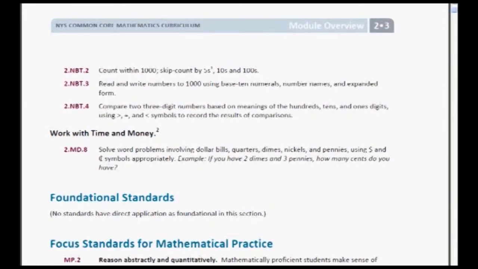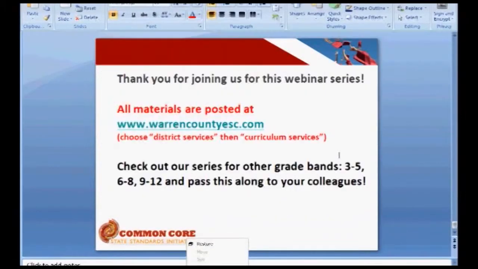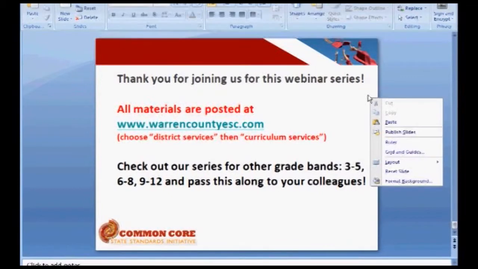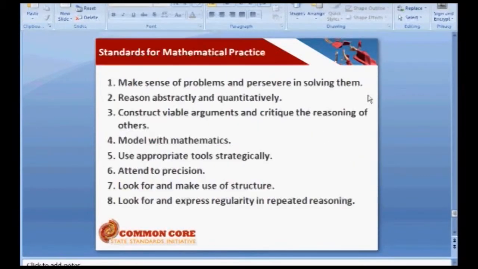So let me go back. Okay. All right. So I would be doing us an injustice if we didn't spend just a few minutes of our time talking about these standards for mathematical practice.